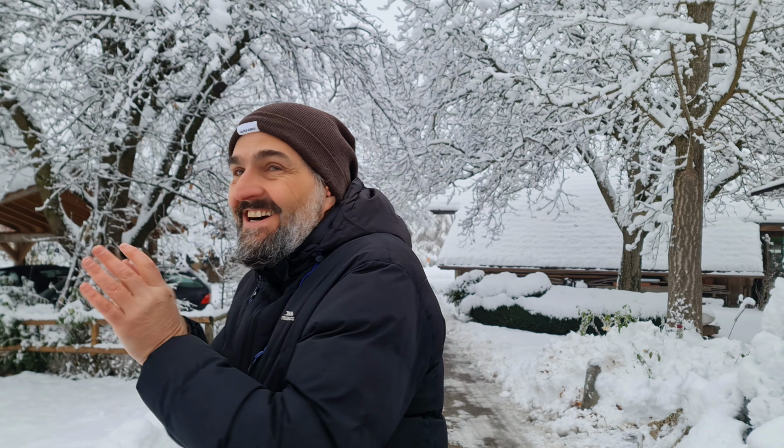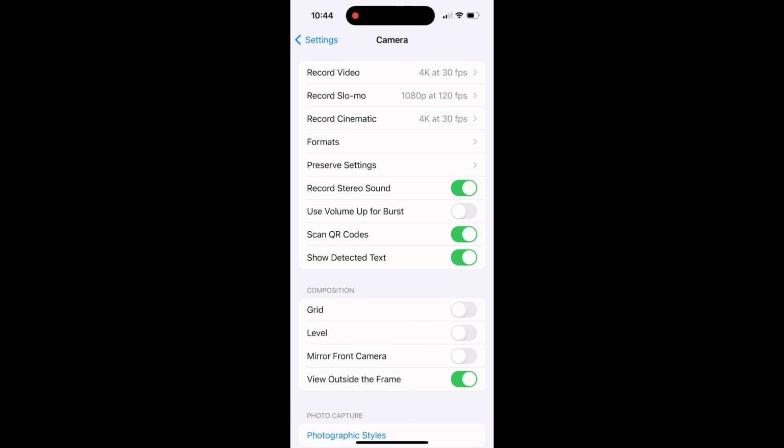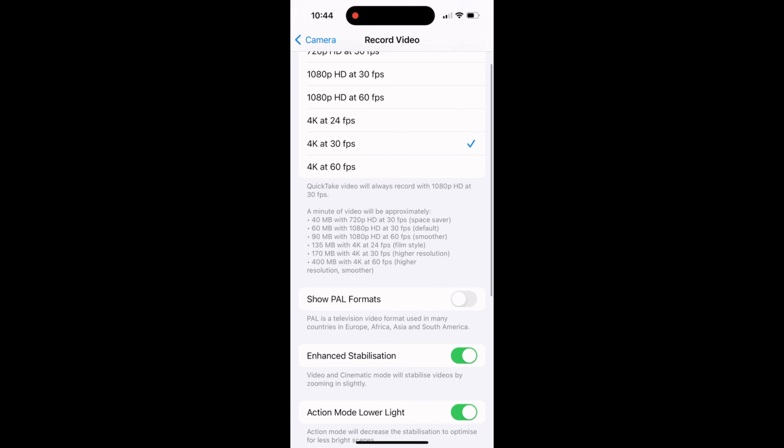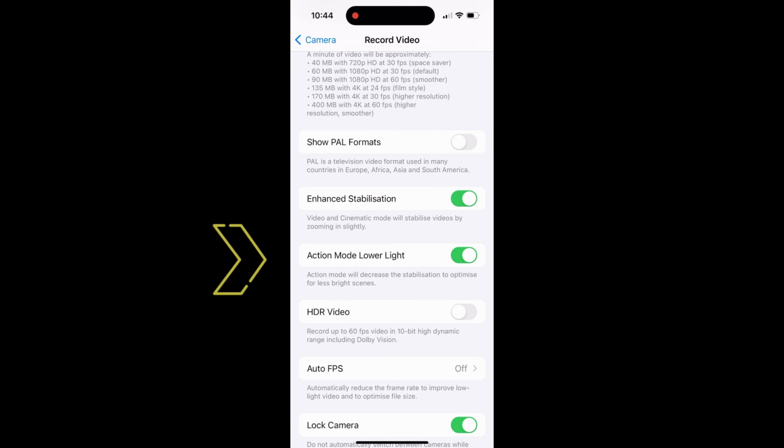So back in the record video menu, below enhanced stabilization, you're going to find a setting called action mode lower light. If you have this switched on, when you use action mode and there's not enough light, the phone is going to reduce the amount of stabilization, and instead it's going to retain more quality in the video.